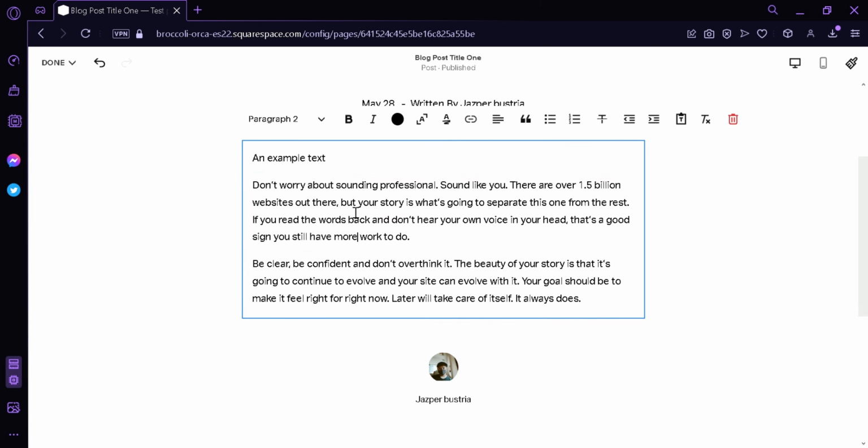We can make it bold, we can make it italic, change the text color, scale the text, highlights, make it a hyperlink, and many more. You could also delete this entire block by clicking this option.